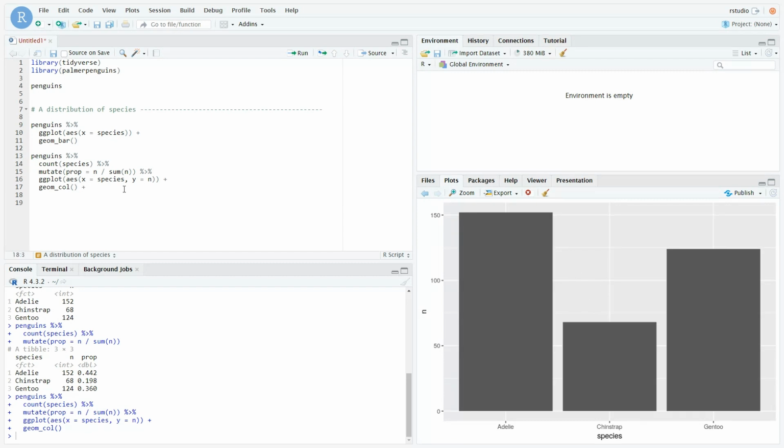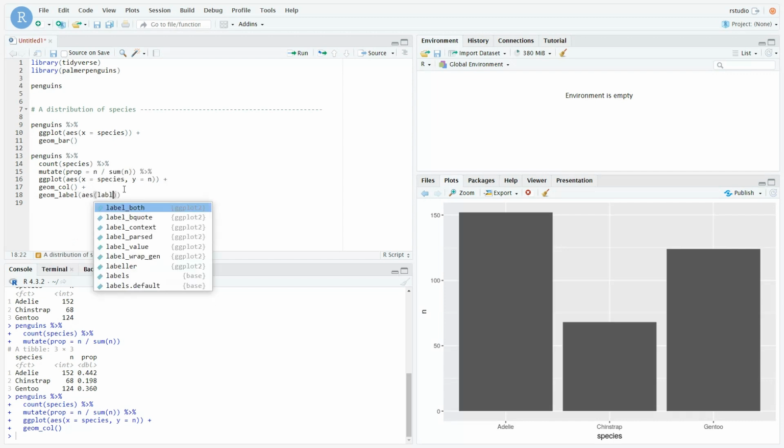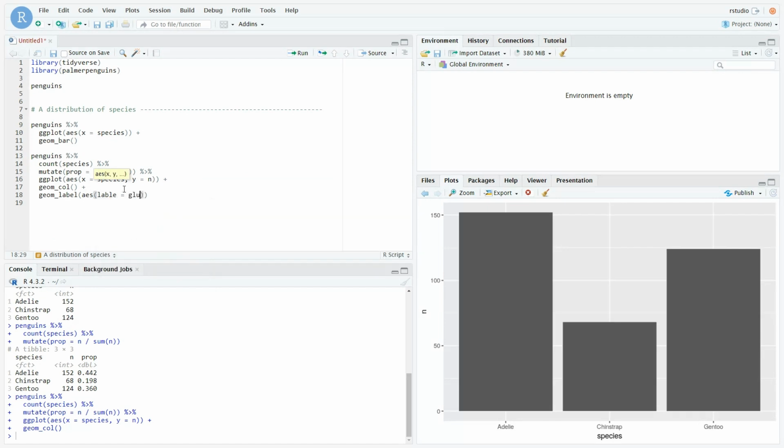For example, it's very easy to add a label, and I'm going to map the label aesthetics and say, I'm using a package called glue here, and say, let's say I want the sample size, and in parentheses I want the proportion. So that would be something like that: round, prop. We have to multiply that by 100 to get the percentages and add the percent sign.